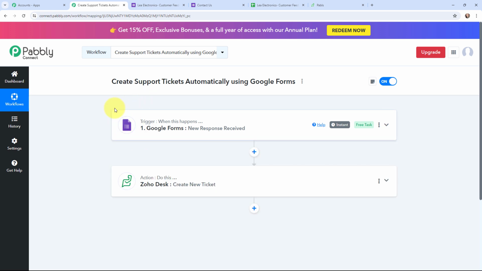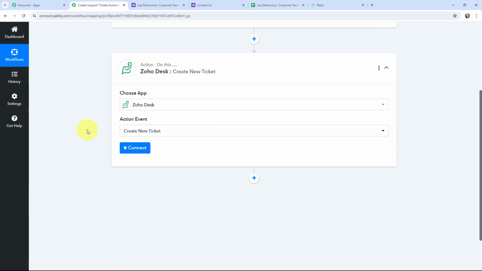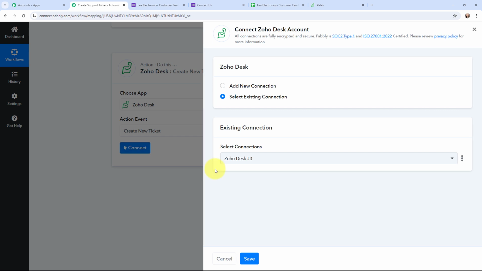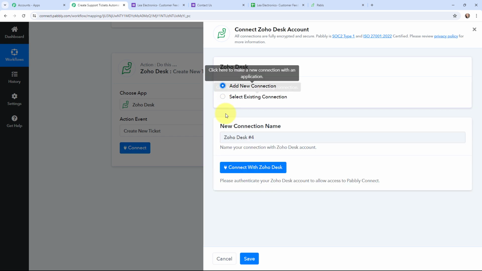So as I've got the form response details over here in Pabbly Connect, now by using that, I want to create a new ticket in my Zoho Desk account. So to do that, firstly, I'm going to build a connection between Zoho Desk and Pabbly Connect. So here I'm going to click on connect. And now in order to add a new connection, I will simply click on connect with Zoho Desk.